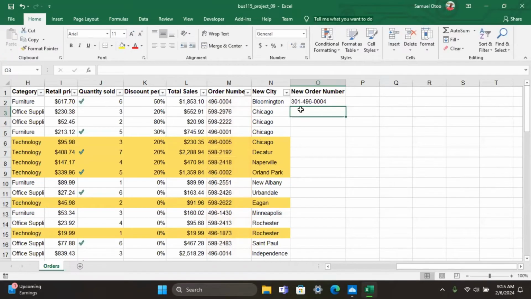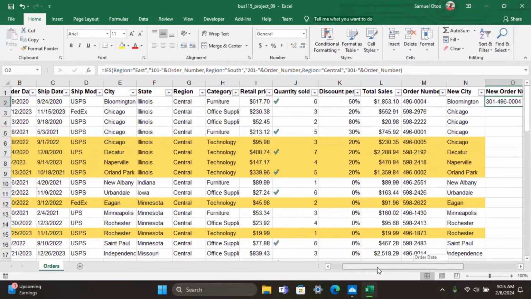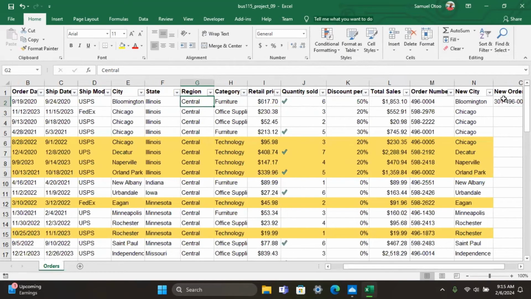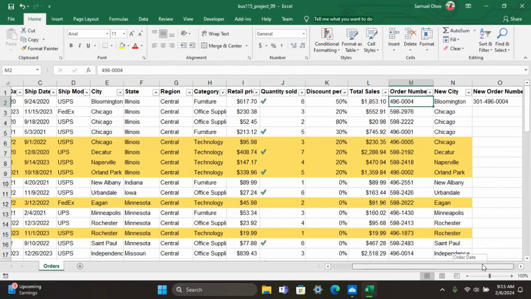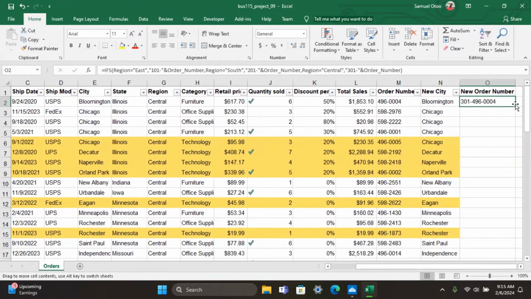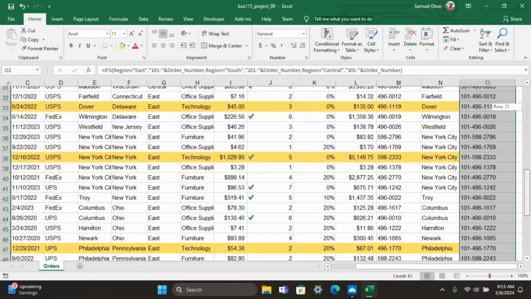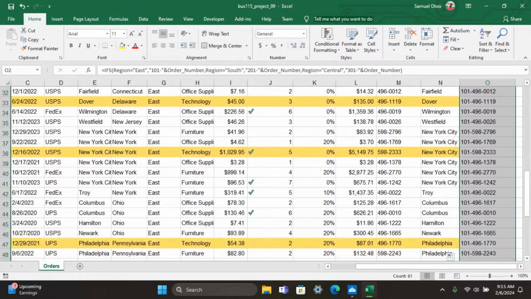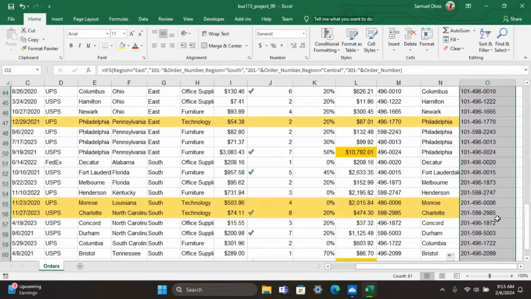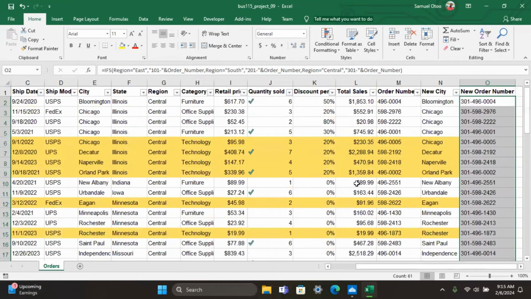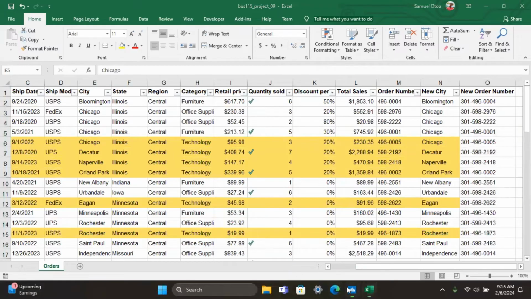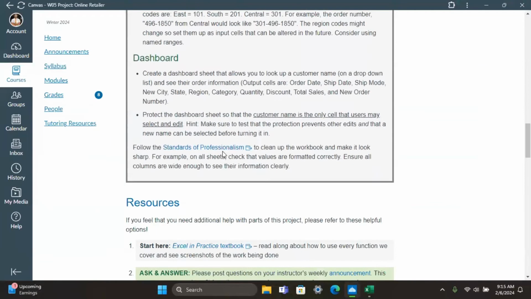When you hit enter, you can see that because this is Central, you have added Central, which is 301, to this order number, and then it has made it a new number. So you can copy and drag for the rest of them. When you go down, you can see that East is changed to 101, and then South changed to 201. So you should have something like that. All right, so I think we are done for that.